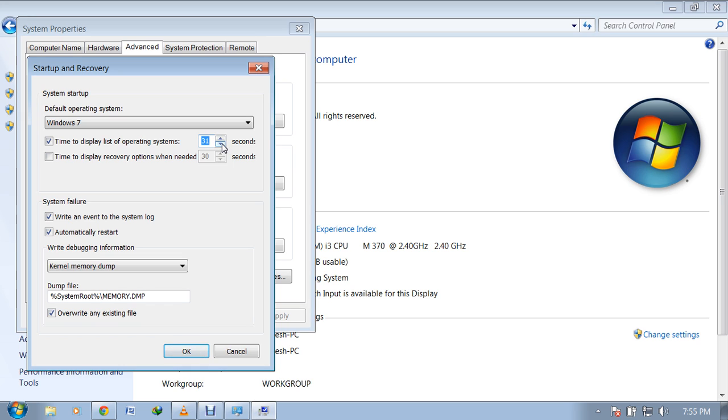This is the startup time of the operating system. If there is only one operating system, then this startup time is not important, because Windows 7 is the default operating system and is loaded by default. If there are many operating systems, then this startup time is very important. If you select this startup time more than 0, then this is important.